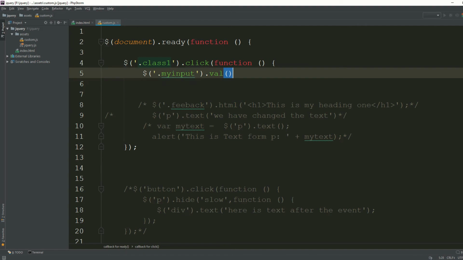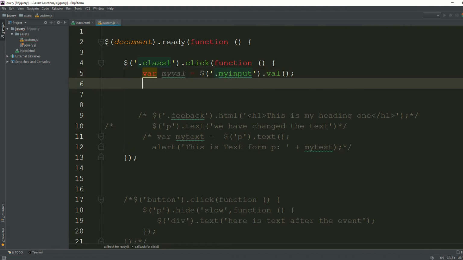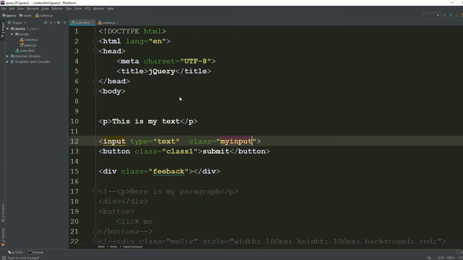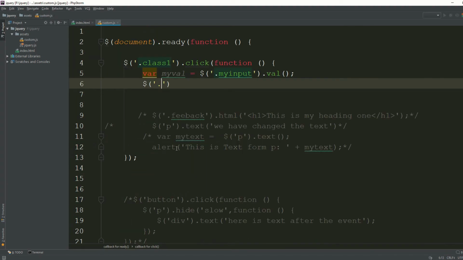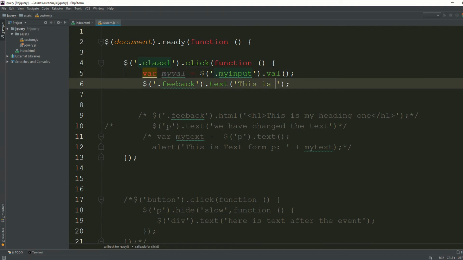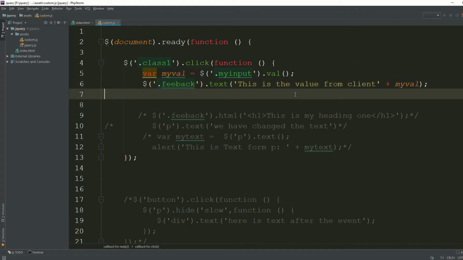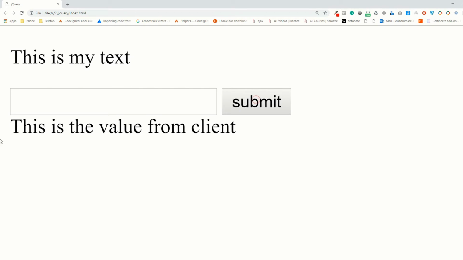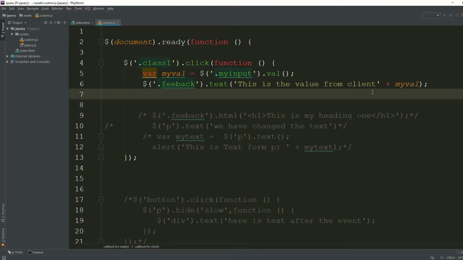Okay, so now I am fetching the element and I am assigning this element to a variable. For suppose I'm saying my well. So I have fetched it. Now I'm saying find the feedback class, and now assign the text. Just click on this, and I'm saying this is the value from client, concatenating with plus. This is the variable. Go to your page, refresh the page, click on this. This is the value from client, because you don't have the value.